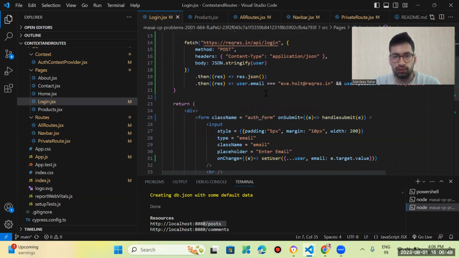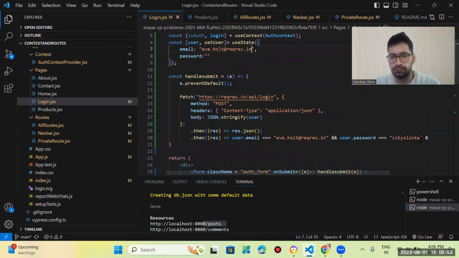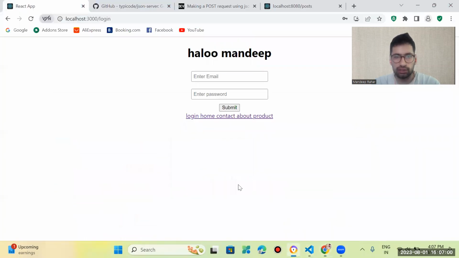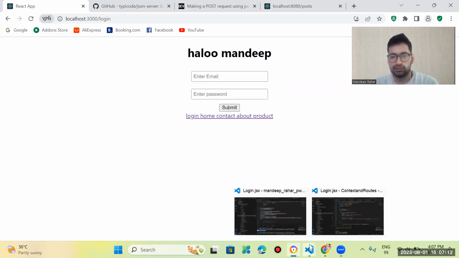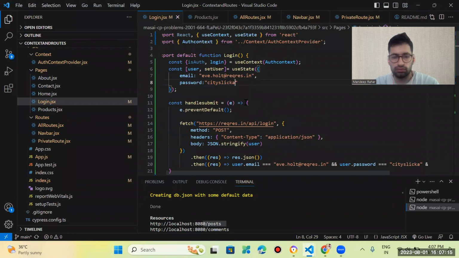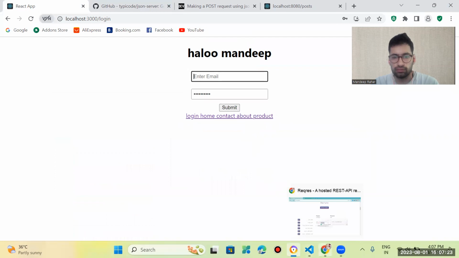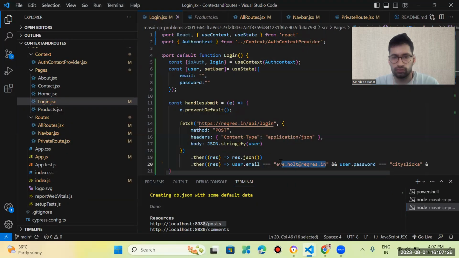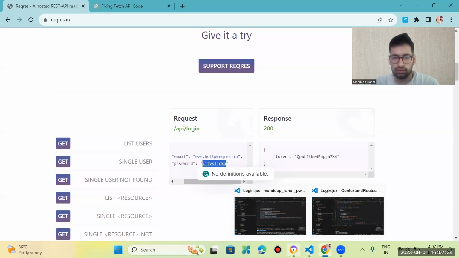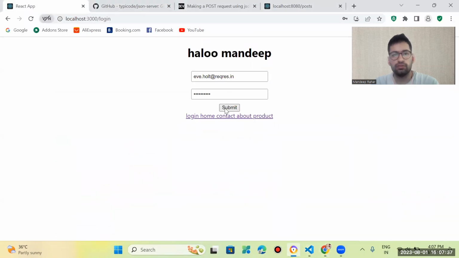One second, I am taking it from my code. If I paste it here, then I don't need to write again and again. One second, I am checking what is going on here.